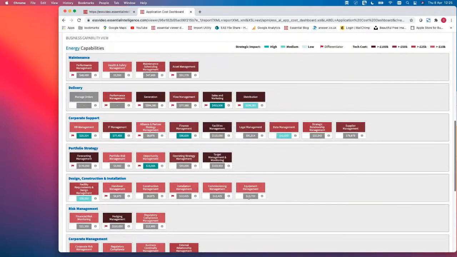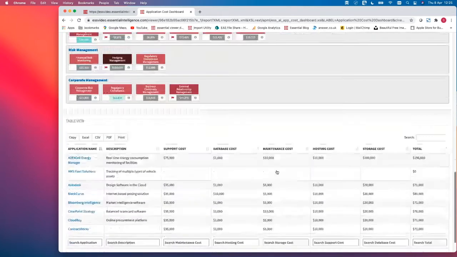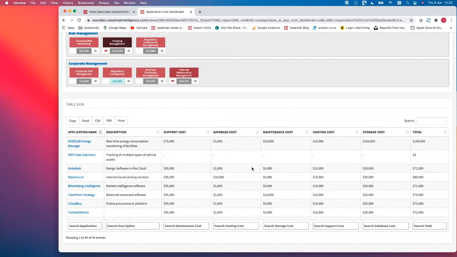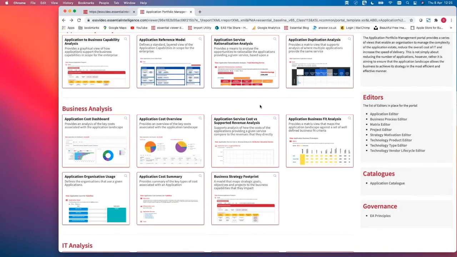And then you've got your costs mapped to your business capabilities. So the darker the colour, the more expensive the cost against that capability is. So again, we can look here and we can see the applications that make up that cost. And then underneath here, we've got obviously a list of the applications. So you can understand the cost against your organisation and your capabilities.